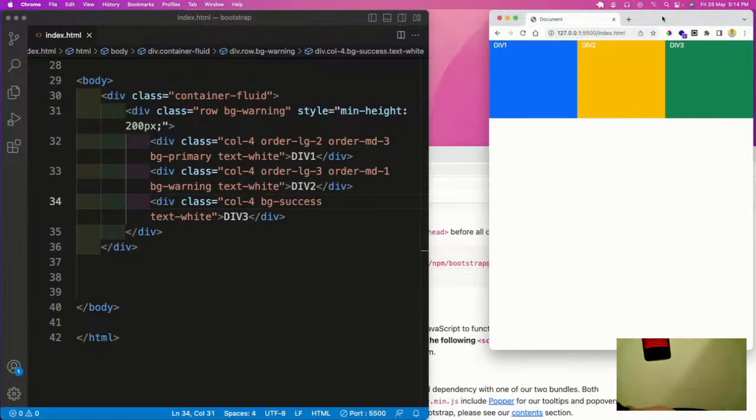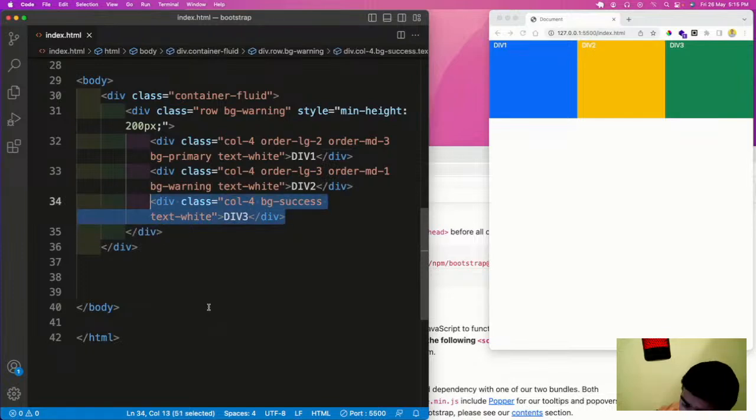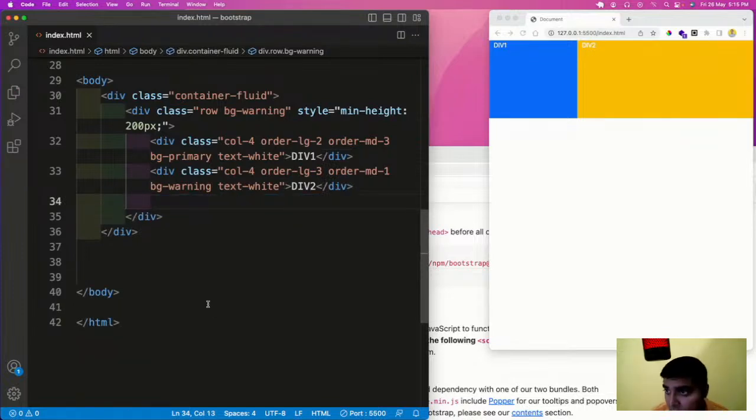Now after this, let us see the next topic in Bootstrap, which is called offsetting of columns. Offsetting means how to create a space from the left side. If we want some space from the left side, we can do this with the help of offsetting. For this we need only two columns here, with col-4.